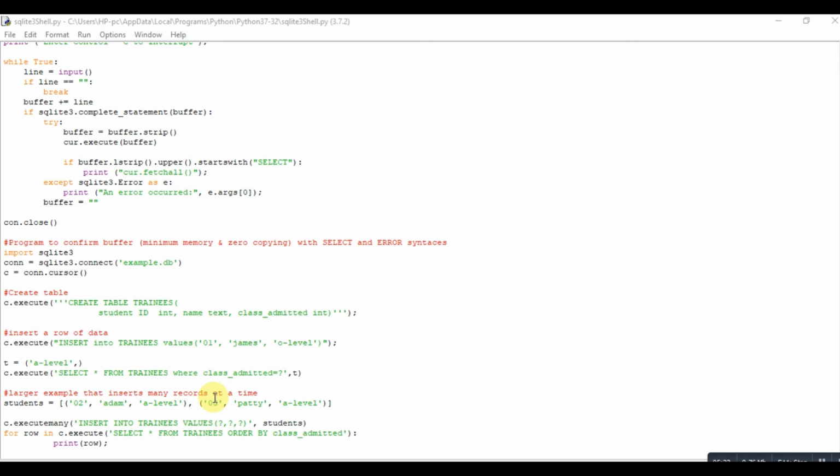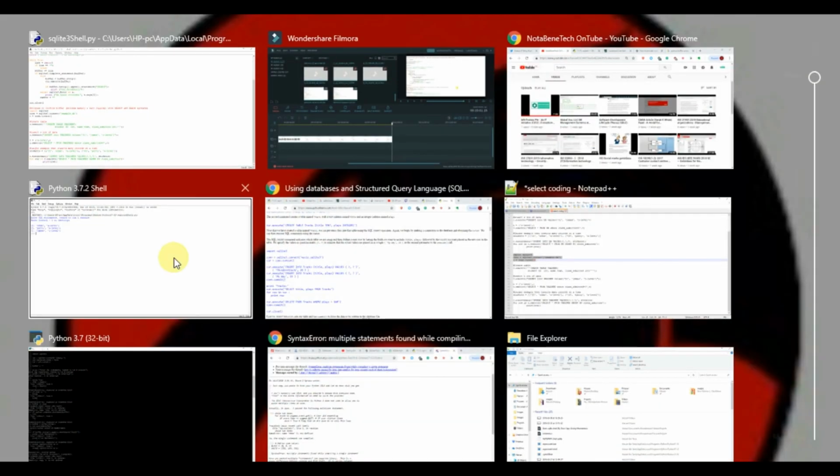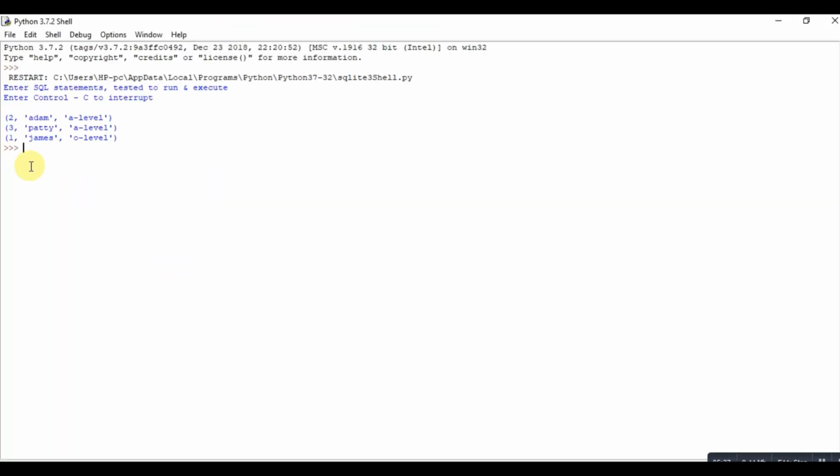So let me just tell you what I have actually done with the help of this program. There was no such mistake and there was no such error, and the result was displayed simply like this one. So enter SQL statement, tested to run and execute, as I said earlier, 2, 3 and 1 in the same sequence and the same order. And so that means there is no mistake, there is no error. And what I've done, I've used it as a buffer, obviously pointing out the select and also the error syntax or the coding. And when I have used select, I have selected from my earlier video and I have displayed the result in front of you.